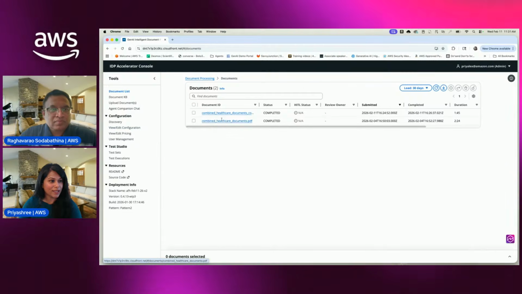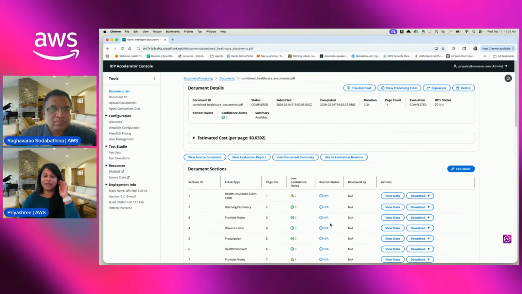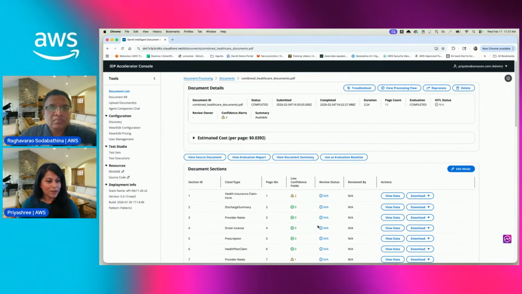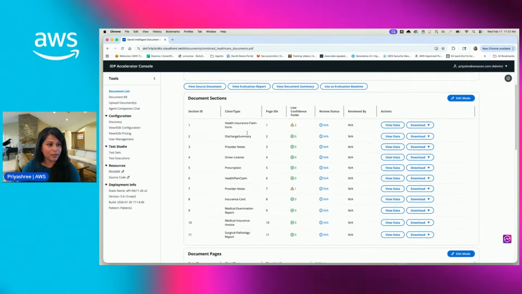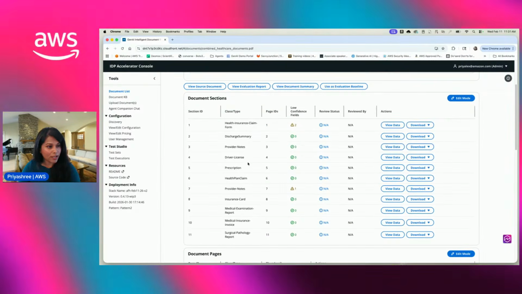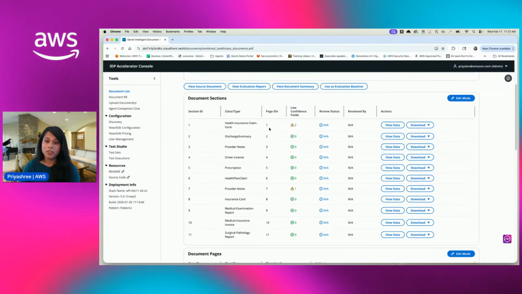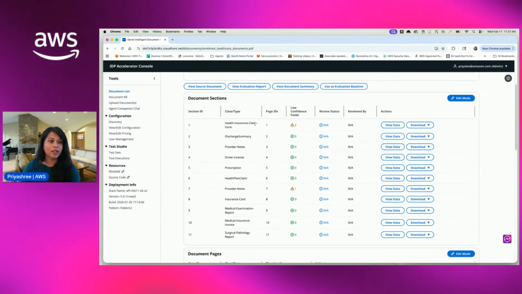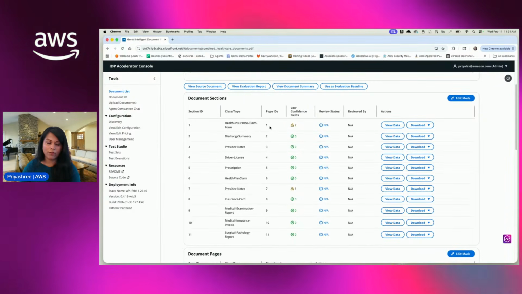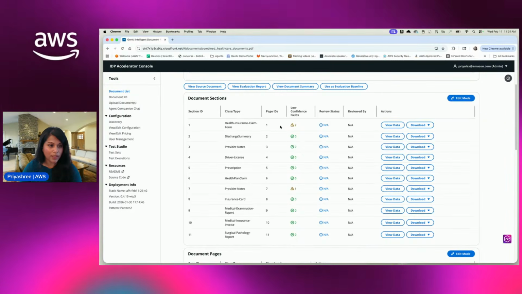Now going back to the document list and looking more into the document packet itself. So here, we now see a nice classification for each of the documents that are present in the document packet, together with the page numbers. If it's a multi-page document, we will see 1, 2, 3, etc. for that particular document, okay?